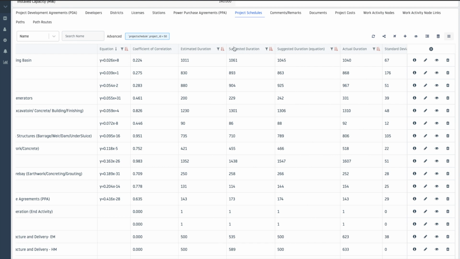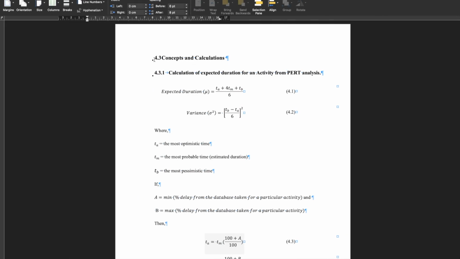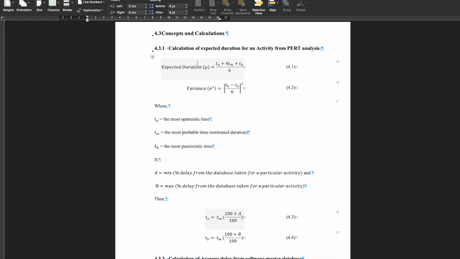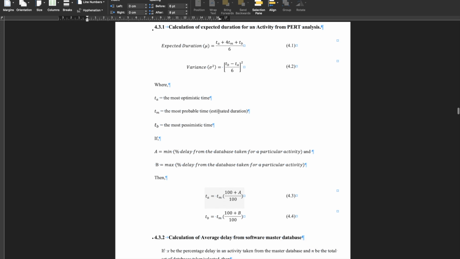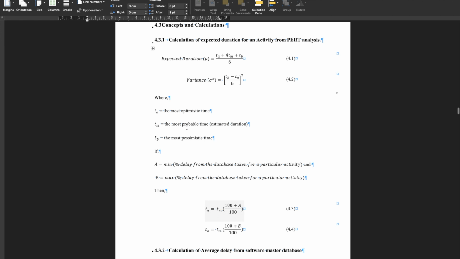How does it come? The concept behind this suggested duration is, first of all, the PERT analysis. PERT is the Program Evaluation and Review Technique, where it takes into consideration the extreme data and the central data, which we can say the most optimistic time, the most probable time, and the most pessimistic time, where more weightage is given to the most probable time. Here in this software, the probable time is given by what is called the estimated duration.